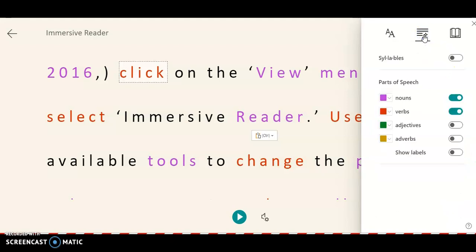The tool next to it is your grammar options, and this is why some of the text on this page is highlighted, because I turned on some of the text options. So if I turn these off, everything will return to black. But if you wanted Immersive Reader to highlight all the adjectives, you could turn this on and it would highlight all those words in the designated colors. You also can turn syllables on here as well.